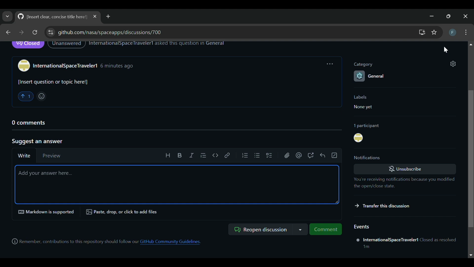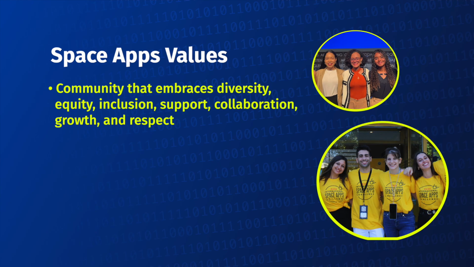For a complete, detailed guide on how to navigate Space Apps Connect, you can refer to the Space Apps Connect guide. NASA Space Apps is a community that embraces diversity, equity, inclusion, support, collaboration, growth, and respect.